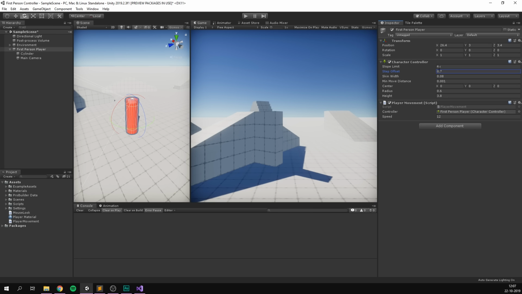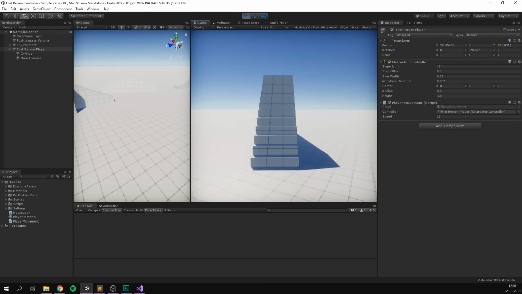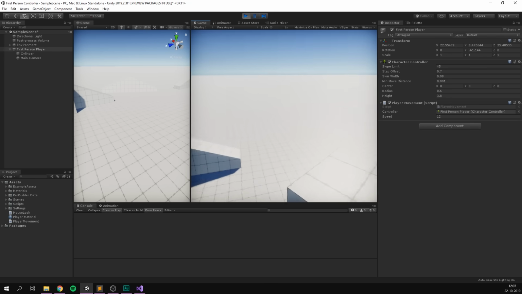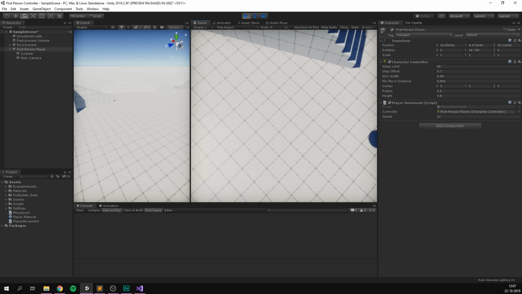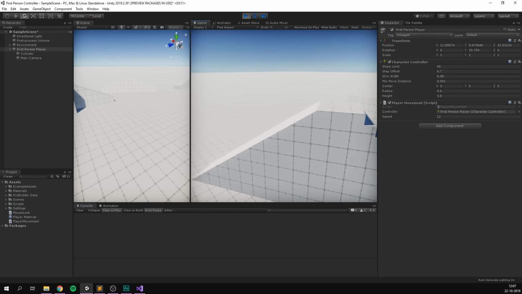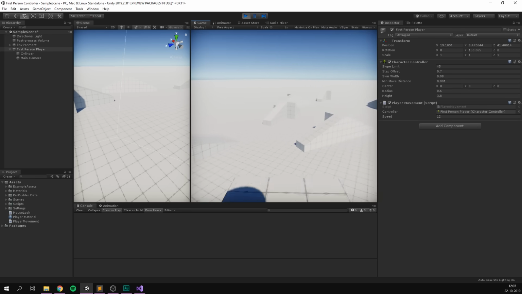You can also see that there's a slope limit here that defines how steep an angle your character controller can climb. Currently this is set to 45, which I think is just fine. So let's go ahead and hit play. And you should now see that we can go ahead and walk up these stairs. Of course, we currently have no gravity applied, so we're not going to fall again. But you'll also notice that we can walk up this slope.